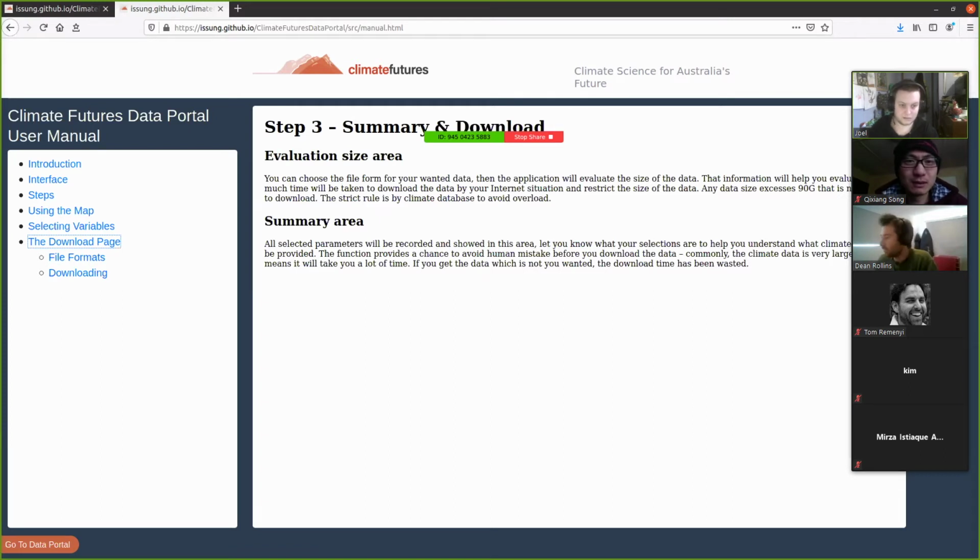Will this take me back to the thing? Yep, in the current tab. So the user manual opened in a new tab, and that one goes to the data portal. Oh yeah, of course it did.